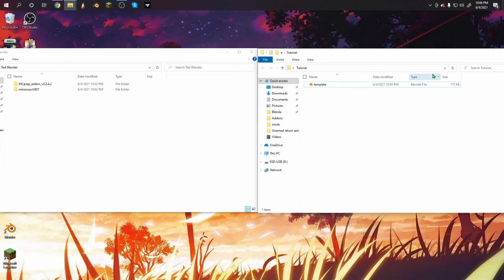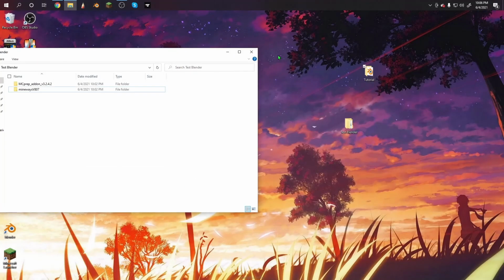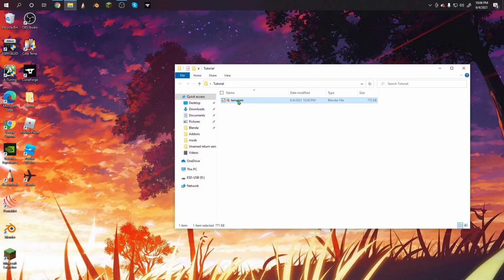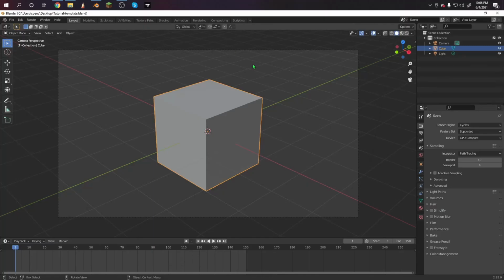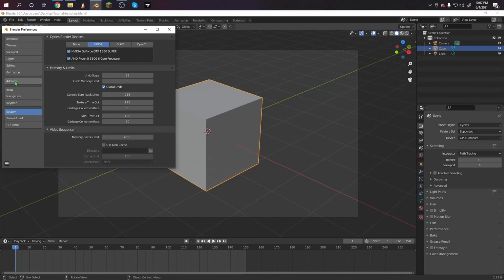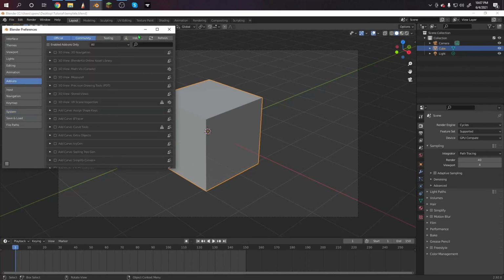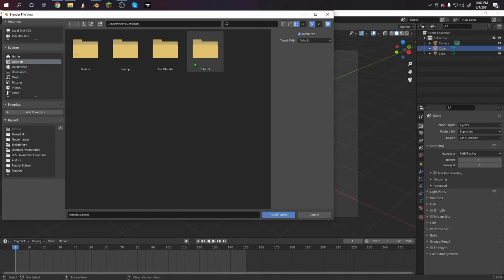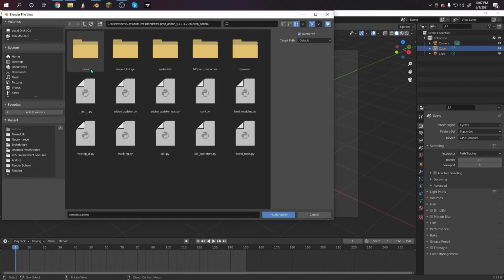Sorry for that. Alright, next up, what you want to do is open up the Blender template or whatever you made, and go back into Edit, Preferences, go into Add-Ons, click Install. You'll want to find wherever you put it. So, in your Blender folder, you want to install MCPrep.